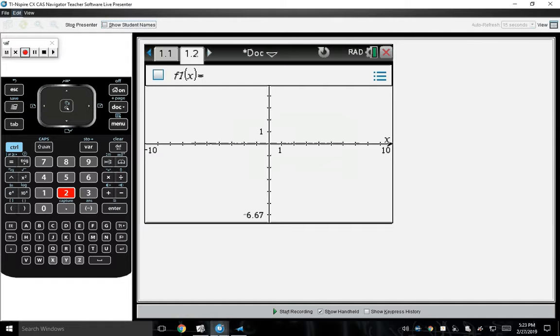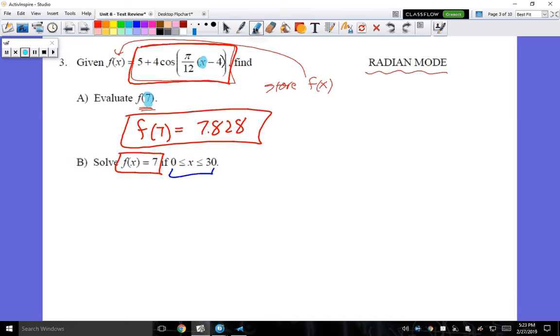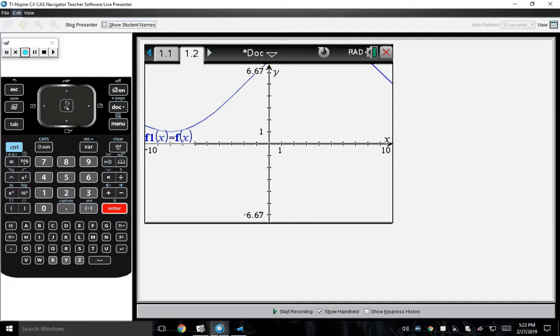Now here, I already stored f of x. You can retype it in if you want, or just type f of x and it will give 5 plus 4 cosine of whatever it is that you entered. The other side is set equal to 7, so we want to put in our y2 value of 7. Pressing Tab, we're just going to put 7, and here's the graph. We're going to see where they intersect.